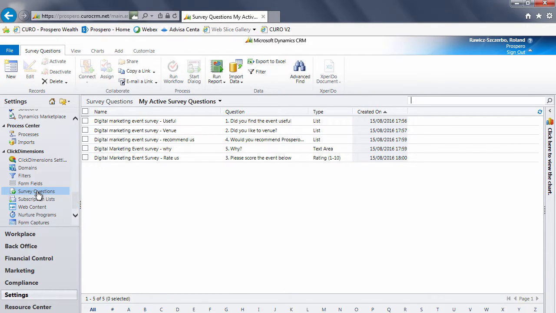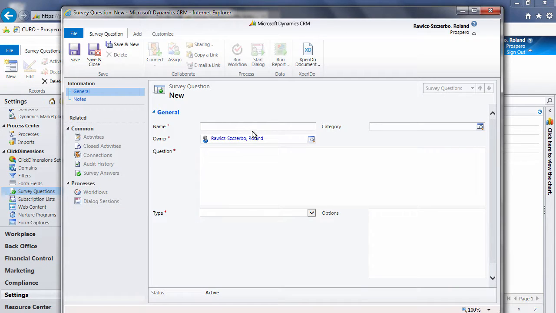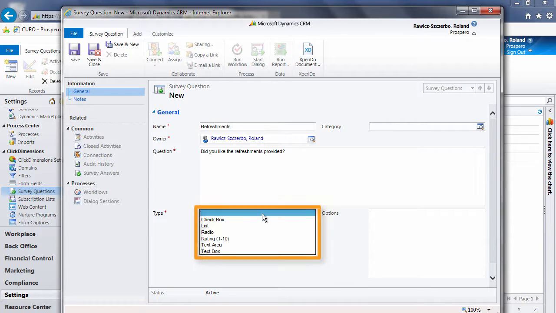Create a new survey question, name it, pose the question, and then select the question answer type. Be careful to select the correct answer type. The options are shown here. You can apply a number of values such as yes, no to the checkbox, list and radio options.